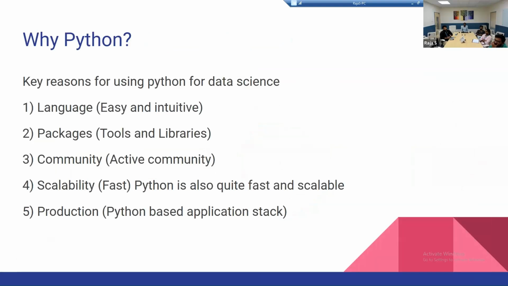Next one. So why Python? Why do we need to use Python? The reason is very simple. Python is easy to learn and easy to code. It's an easy coding language. The second point is packages. Python has a plethora of libraries for developing data science projects.